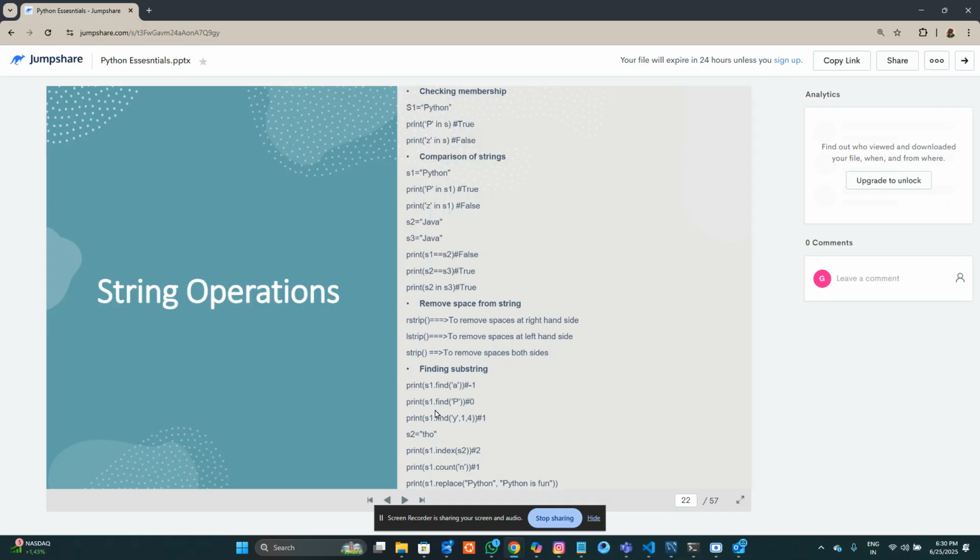You can also use finding of substring. Similar values you can expect. So s1 find letter a. Do you have a in s1? No, right? In Python we don't have the letter a, whereas p, yes. So you are getting 0 as an output. Similarly, find y at 1 and then 4. Yes, it is there. So 1 and 4 means starting from index 1 and you are going to check till index 4.